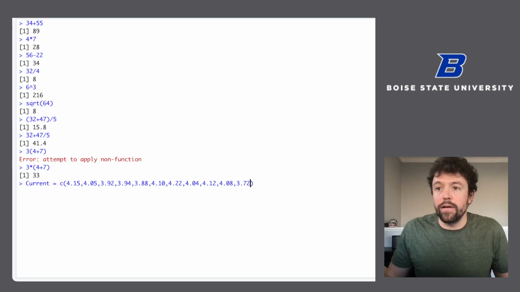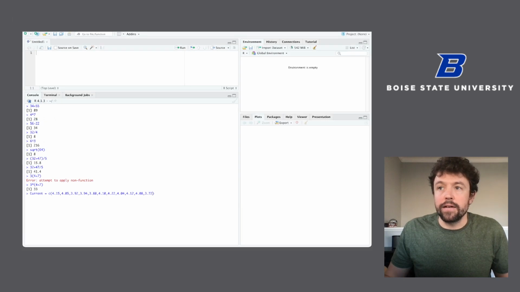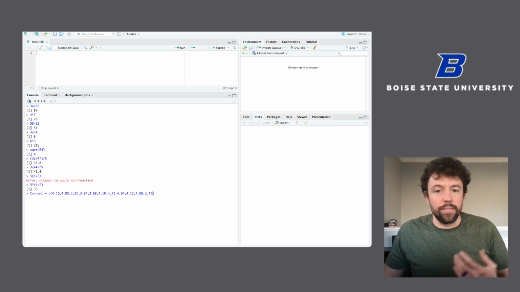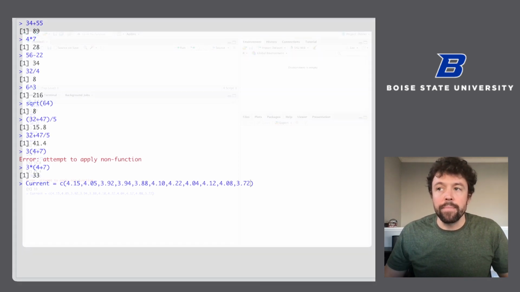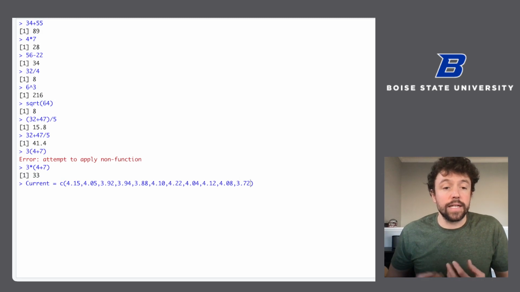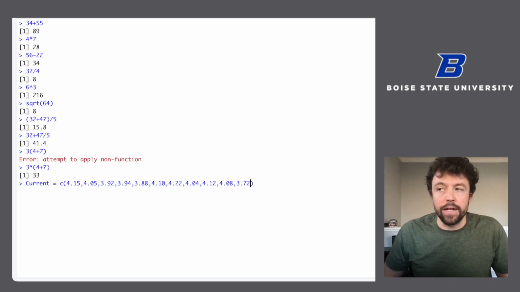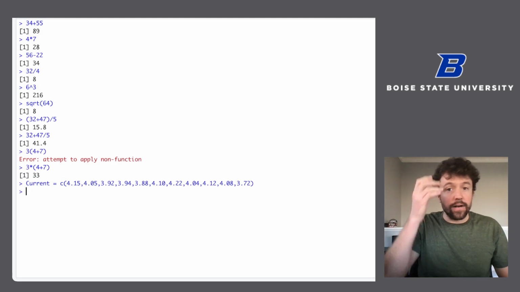And there are other more advanced ways to import data sets. If we zoom out, you can see that there's this Import Dataset option in the top right under Environment that would allow us to import data from an Excel spreadsheet or something like that. So there are more advanced ways to get data into RStudio. For now, since we're working with a small data set, I just typed it in one value at a time. So I typed all this in and I clicked enter.